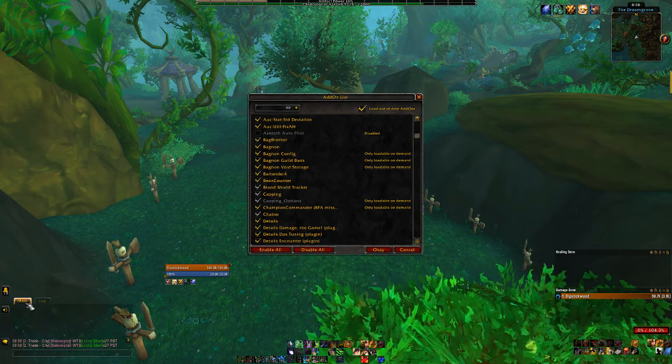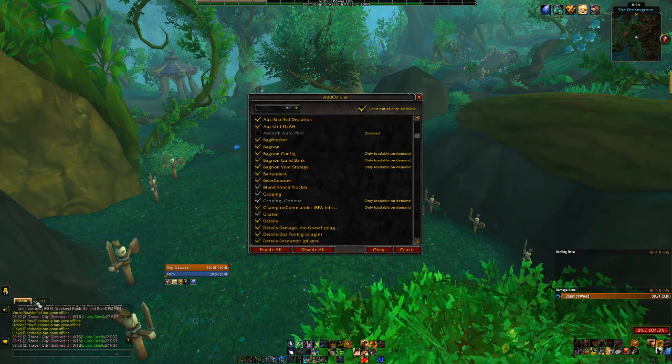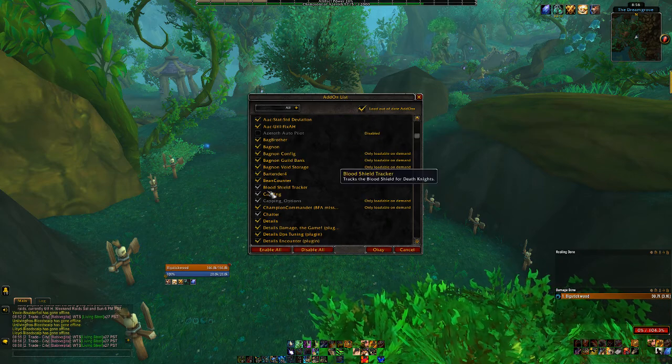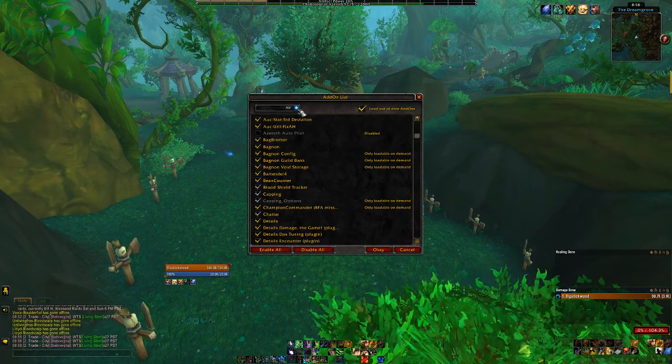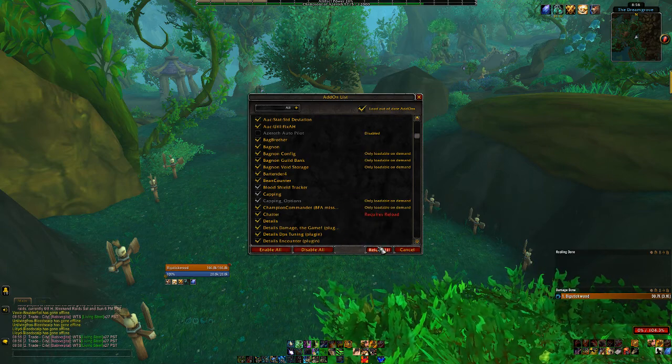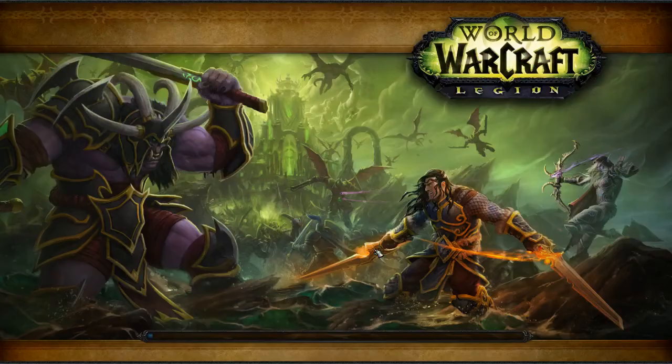Chatter is an add-on that I use for text stuff. It's great. I don't think I have it on this particular character right now. I'll turn it on just to show you. Come on, game. Load faster. Pretty please.